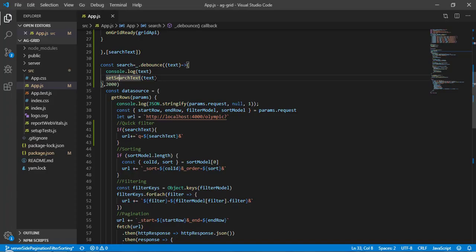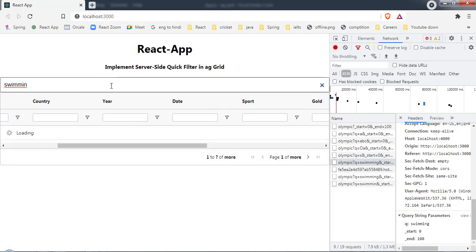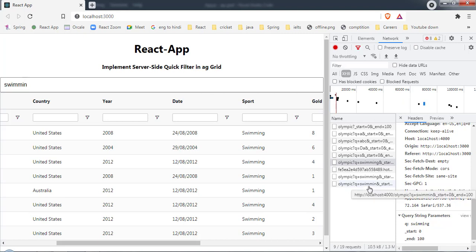Now if you want to decrease this 2 seconds, so if you want to make it 1 second, change it to 1, and come back here. Now it is going to make the call based on that. So here, as you can see, the time has been decreased and it's making the call like that.